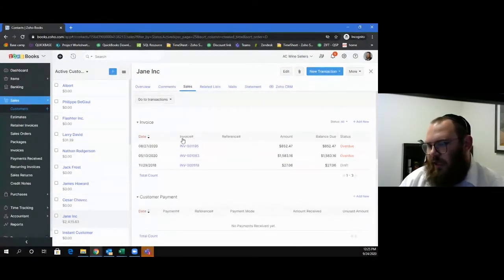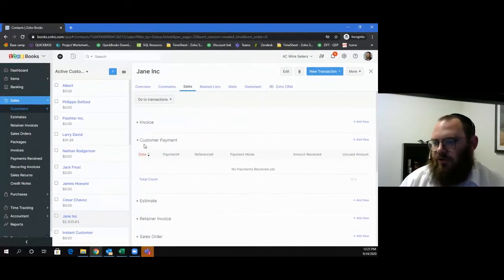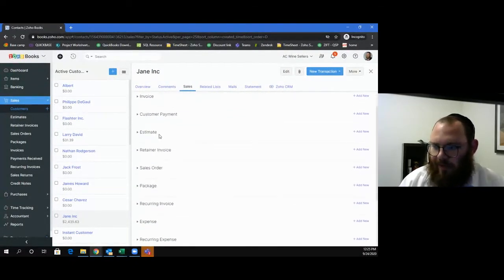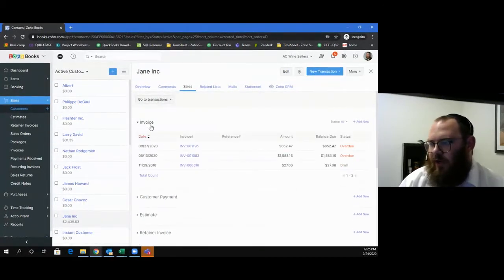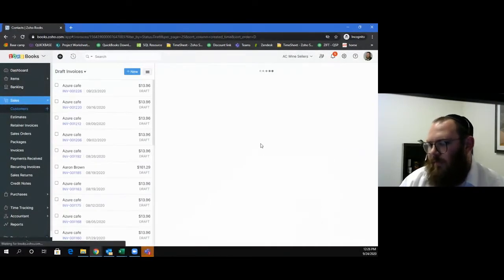Within sales, it lists out every single sales transaction that happened with this client, and you're able to view it through the transaction type. So for instance, if I want to look at any invoices that was sent to Jane, I can see that there's an invoice from August that she never paid, and it's for $852. And we'll click on the invoice.